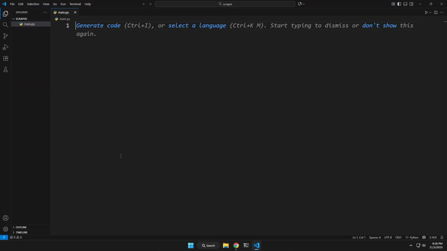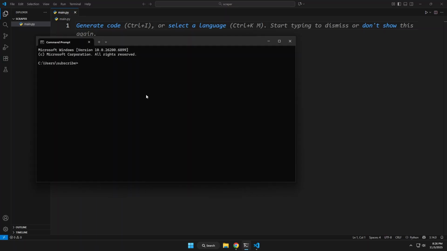A couple things we need to do first. The requests library and the BeautifulSoup 4 library are not pre-installed with Python. So we're going to head to our terminal and we're just going to do python -m pip install requests. And then we're also going to install bs4 for BeautifulSoup 4.